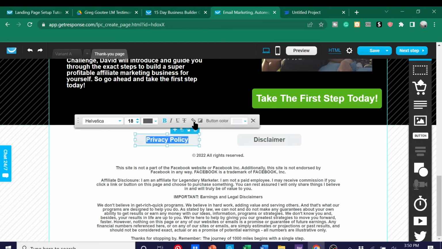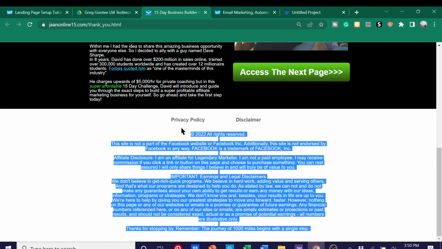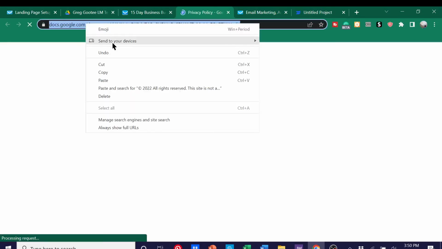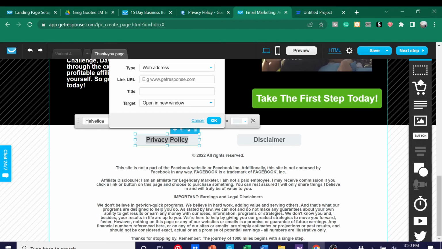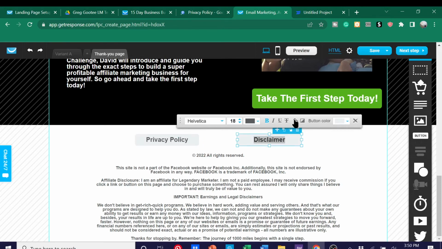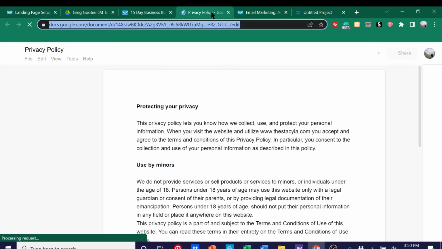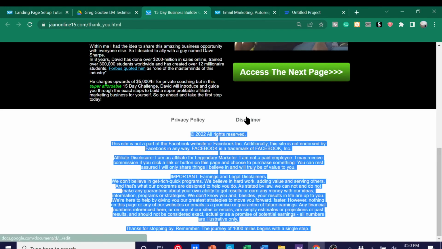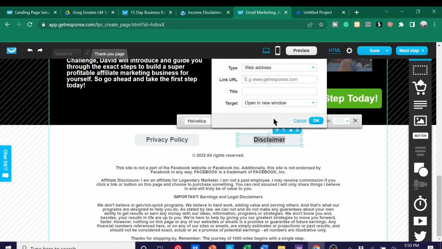Going to hit the link button, go back to this page, go to this new window, and copy the URL. Paste and hit OK. Do the same thing here. Disclaimer: you're going to copy the URL, and then you're just going to go back to this. Oh, I may have gone too fast.